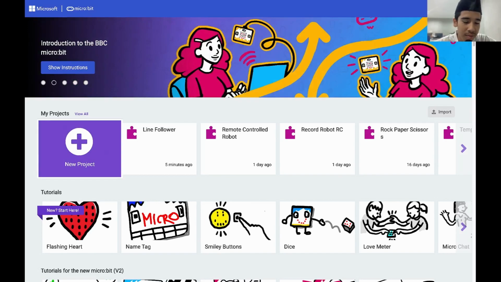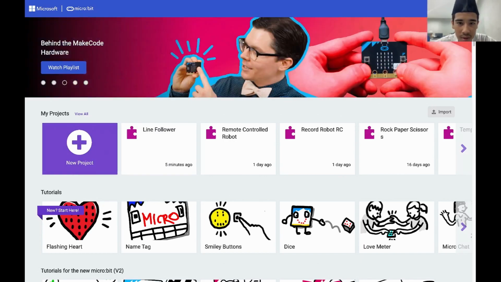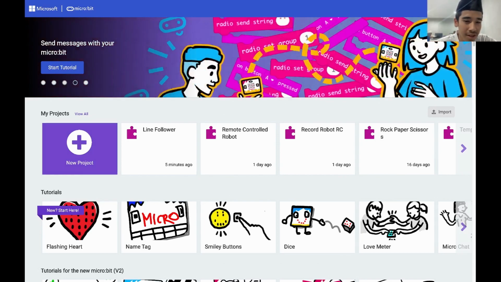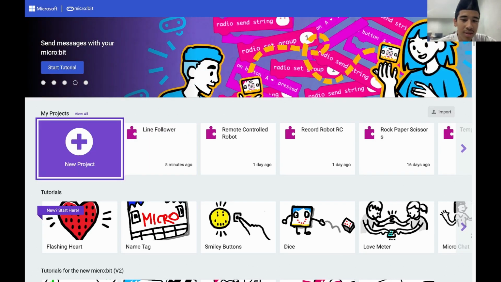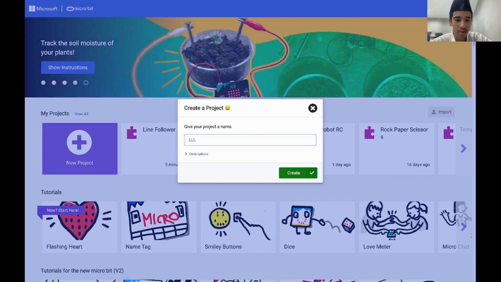Today I will be making another micro:bit tutorial of another project. This time it's not a remote controlled robot, but it's still going to use the robot. This time the name is Line Follower. So let's just start it. Let's name it Line Follower.